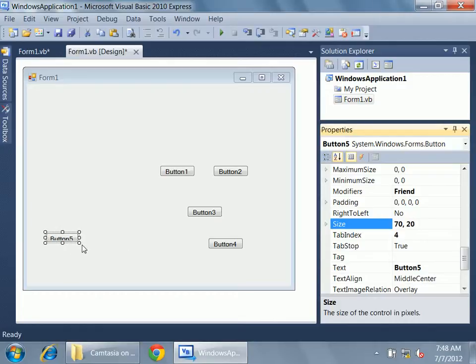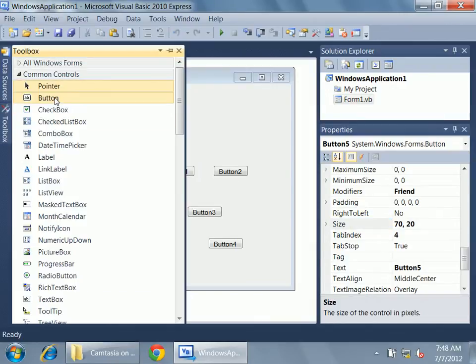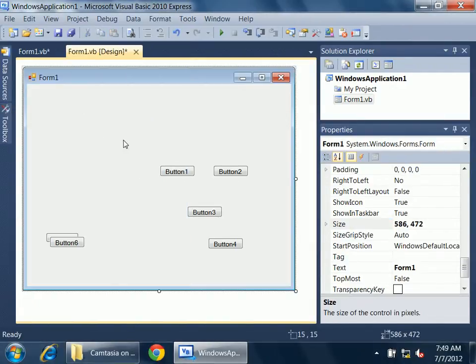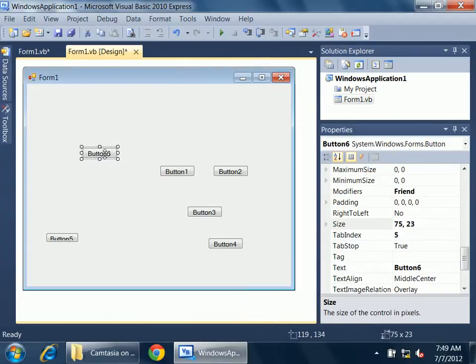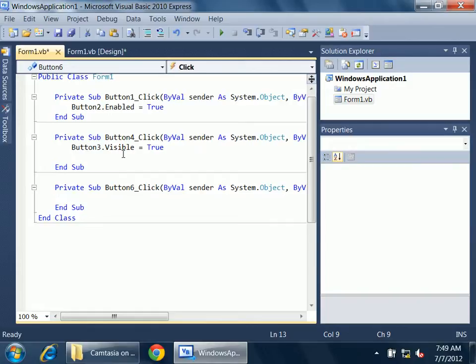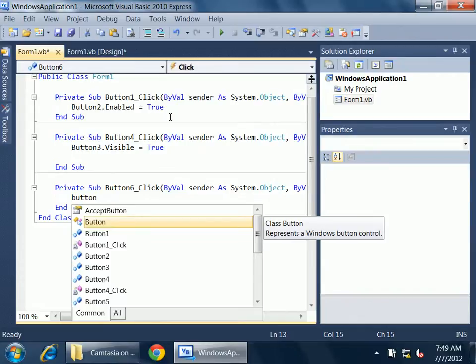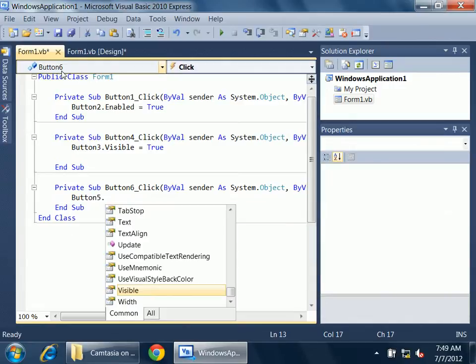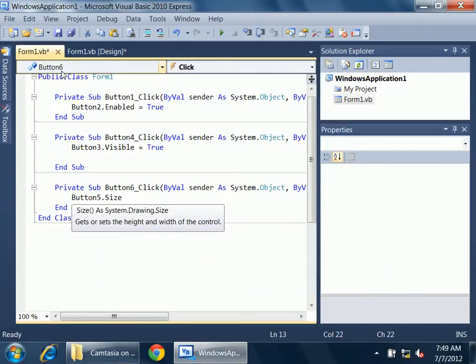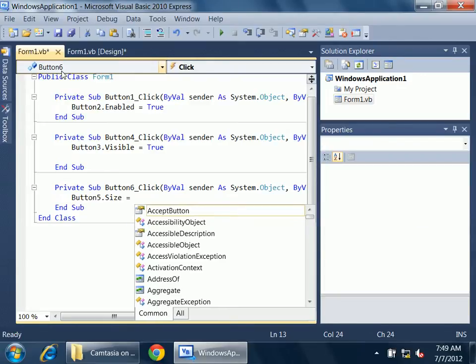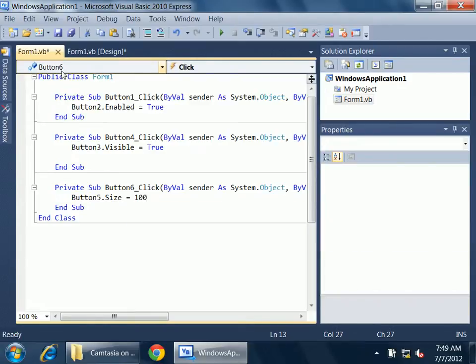Right? Now if I want that, when I click button, the size of it should be changed. So what is the property here? What was the name of the object? Button 5. 6 is your current button. Button 5 dot size equal to, first one is width, suppose 100, comma 200.